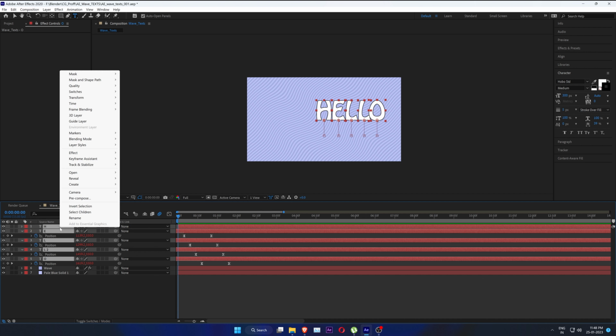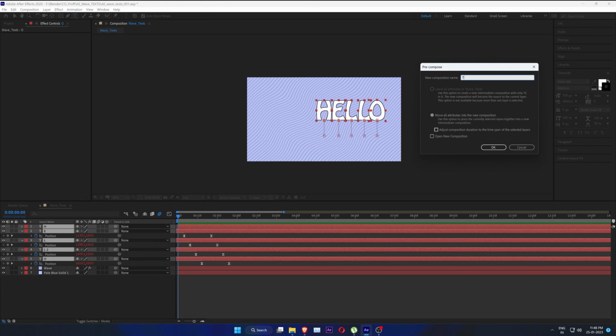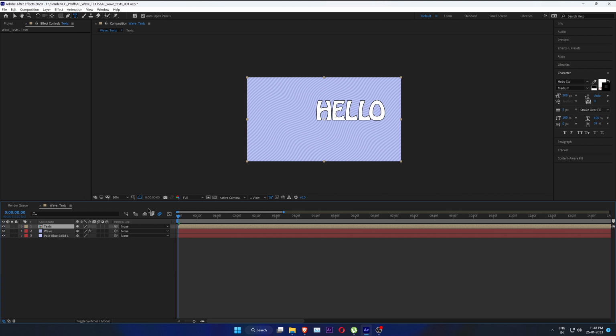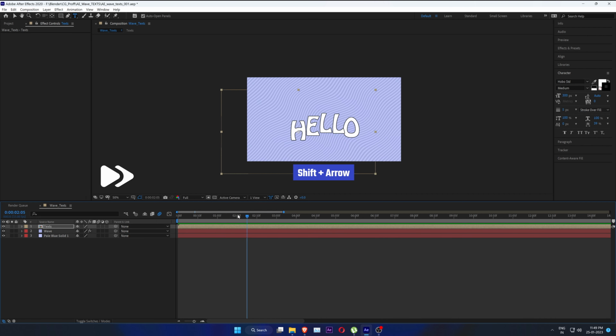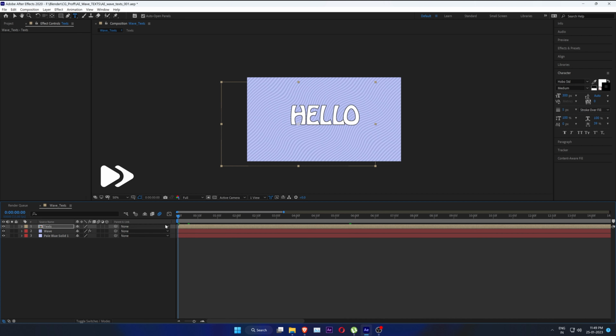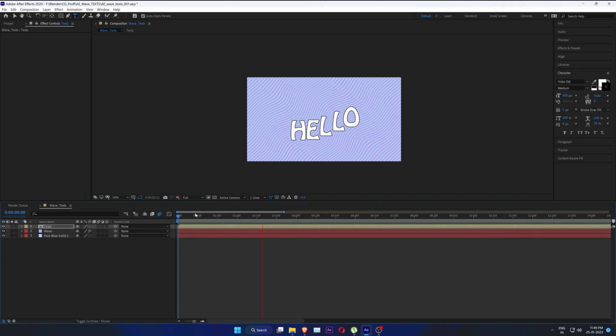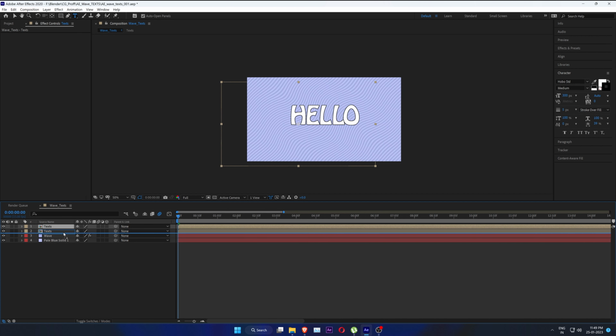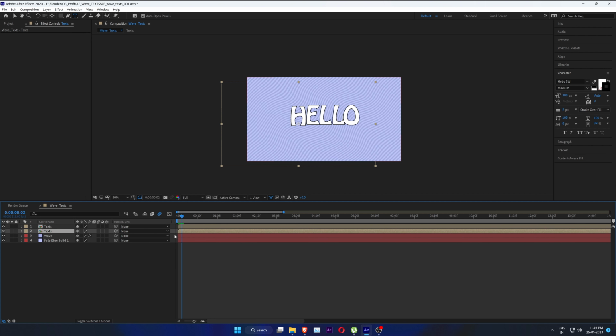Cool. Now, let's select all the text layers and pre-compose them. I will name it texts and hit OK. Let's reposition the texts to the center by pressing Shift and arrows. Now let's duplicate the composition and move it 2 frames ahead on the timeline.